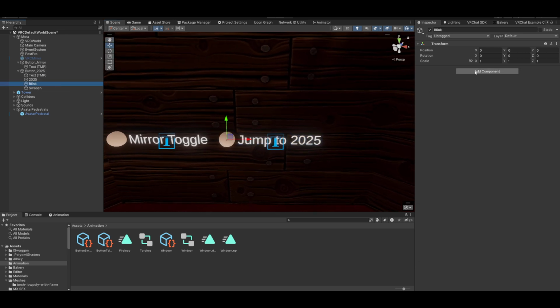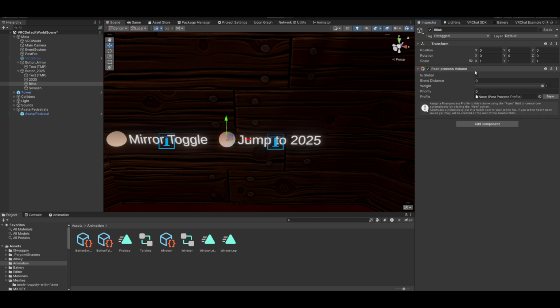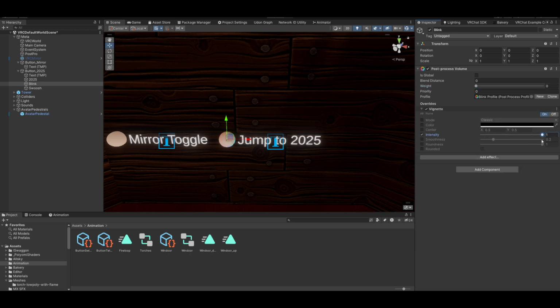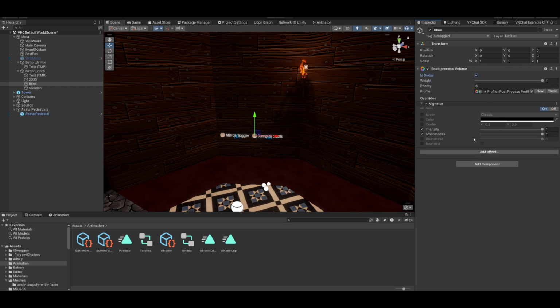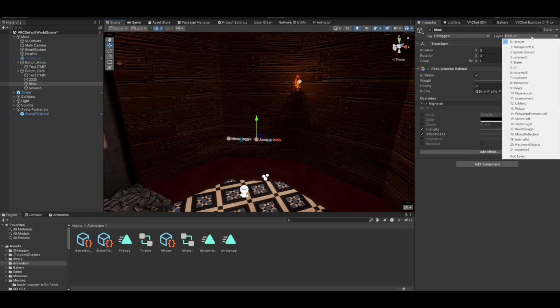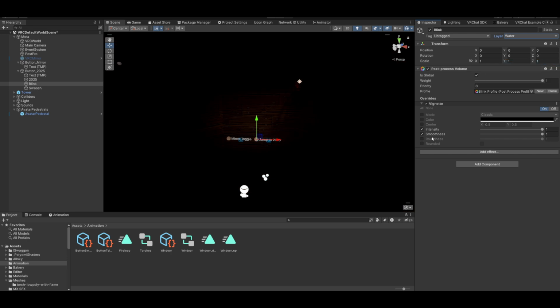So on the blink, we add a post process volume because we now know the fancy stuff and we keep it on local and on 0. And we add a new profile. The blink profile now is always named like the object. Then we add Unity, something like the vignette, like I just showed you. And we push up this and the smoothness and let's make it just for testing purpose global. Of course, it needs the water layer again. I also often forget that.